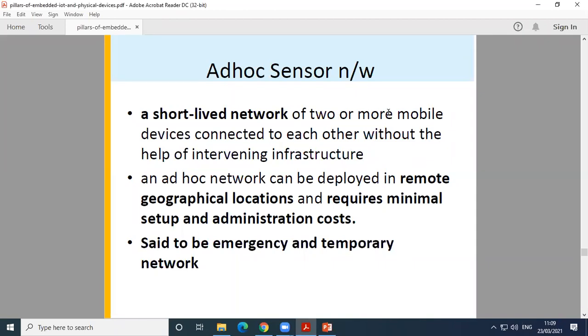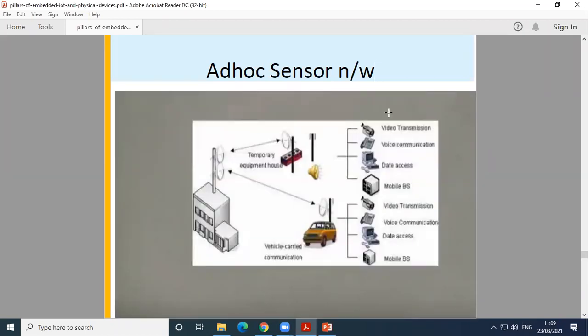Here you can see the example of an ad hoc sensor network. We have one vehicle and one temporary house, and we are going to access some data from that network. Here you can see that we have created one network. That means we have temporary equipment with that house, and we access the data from that house, as your vehicle is carrying the communication. That means video communication is there. So we access the data from those devices in the form of signals, like from the waves.